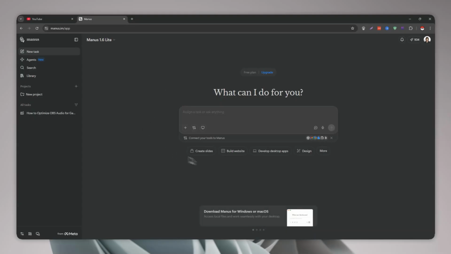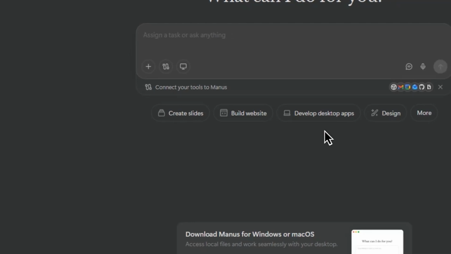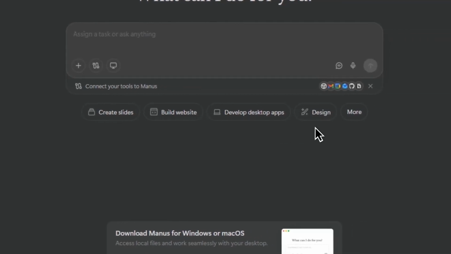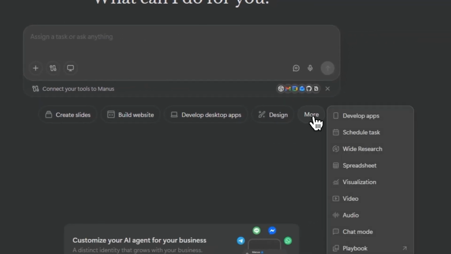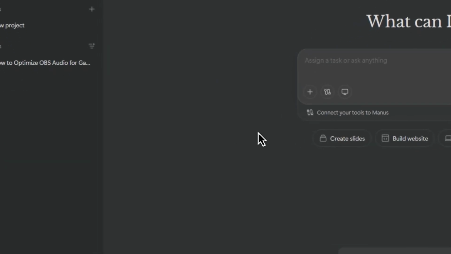So once you're here, if you look towards here, it says create slides, build website, develop desktop apps, and design. If you click on more, develop apps, schedule tasks, wide research, spreadsheet, video, audio, so on and so forth. Although video and audio are paywalled, so you need to subscribe to Manus AI to actually use these. So you can create anything here.